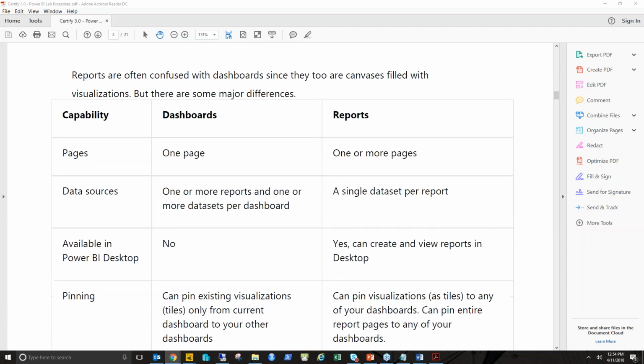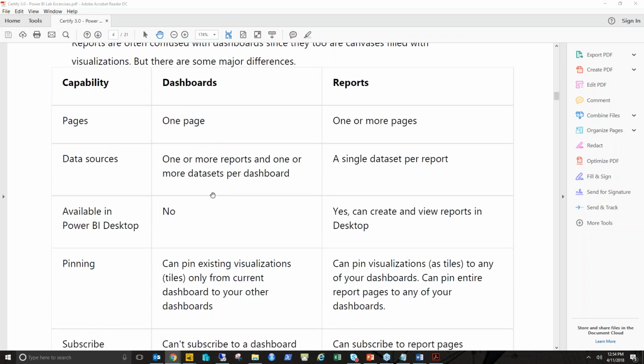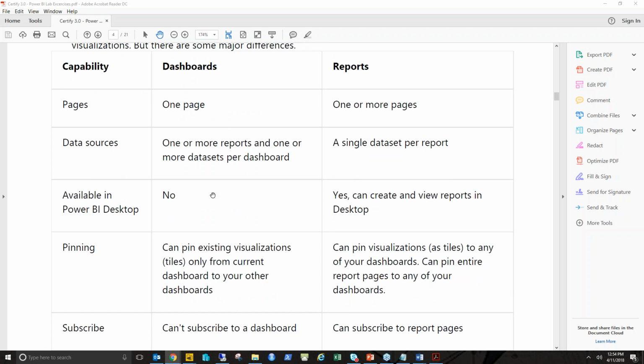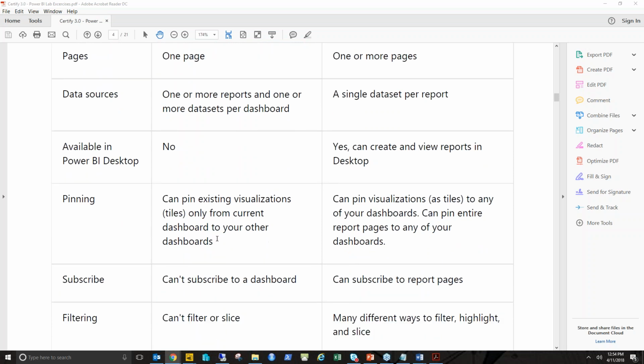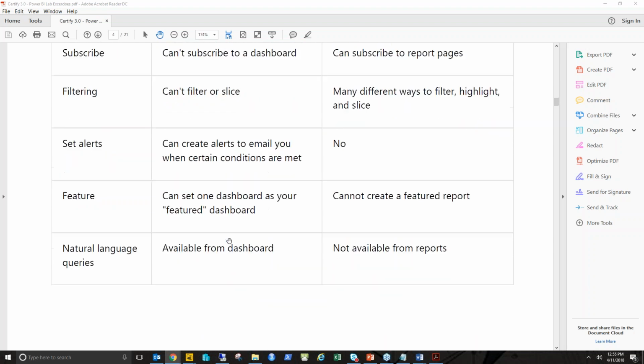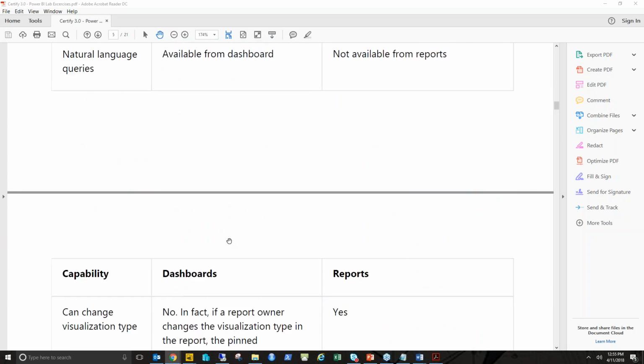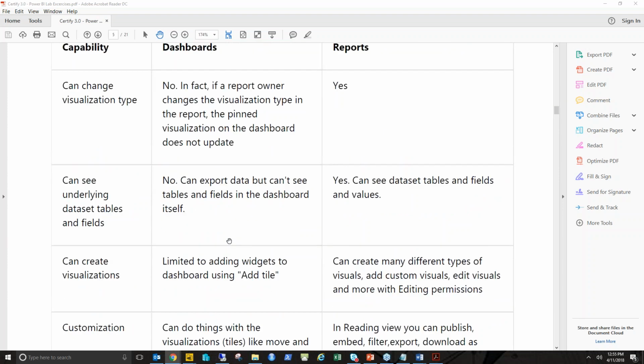The next part gives a comparison of a dashboard to a report, and the overall functionality of reports versus dashboards. I'll let you read through that on your own, and please scan through it and see if you have any questions.